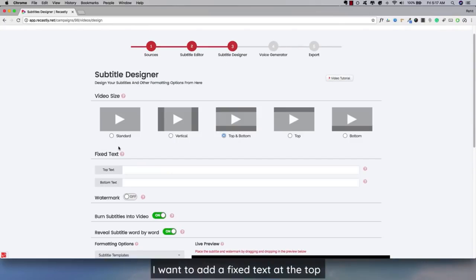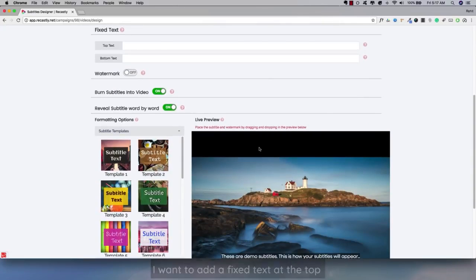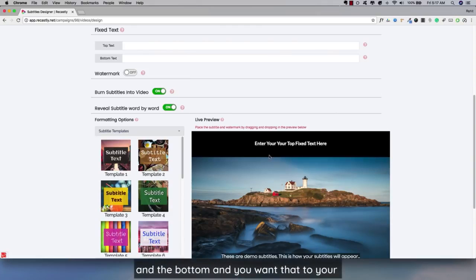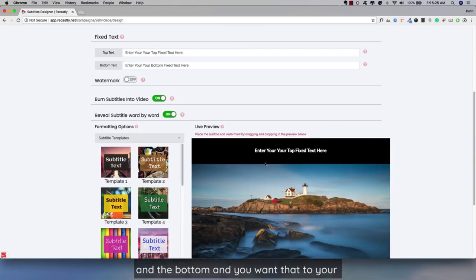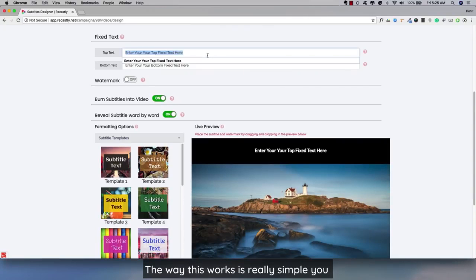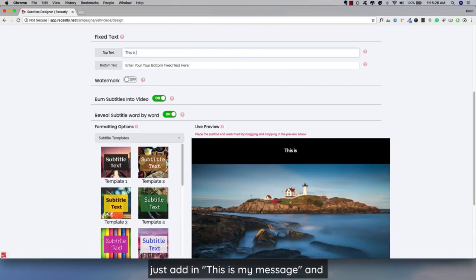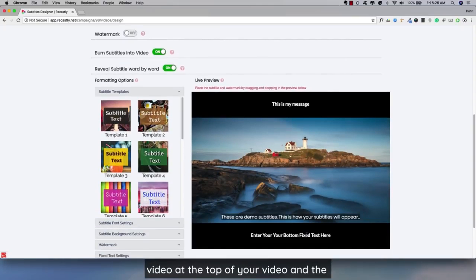And if I want to add a fixed text at the top and the bottom, you can do that as well. If you've seen those videos on Facebook where there is a fixed text at the top and the bottom and want that to your videos, then you can choose this option. The way this works is really simple. You just add in this is my message, and this message will stick throughout the video at the top of your video, and the same thing for the bottom text.